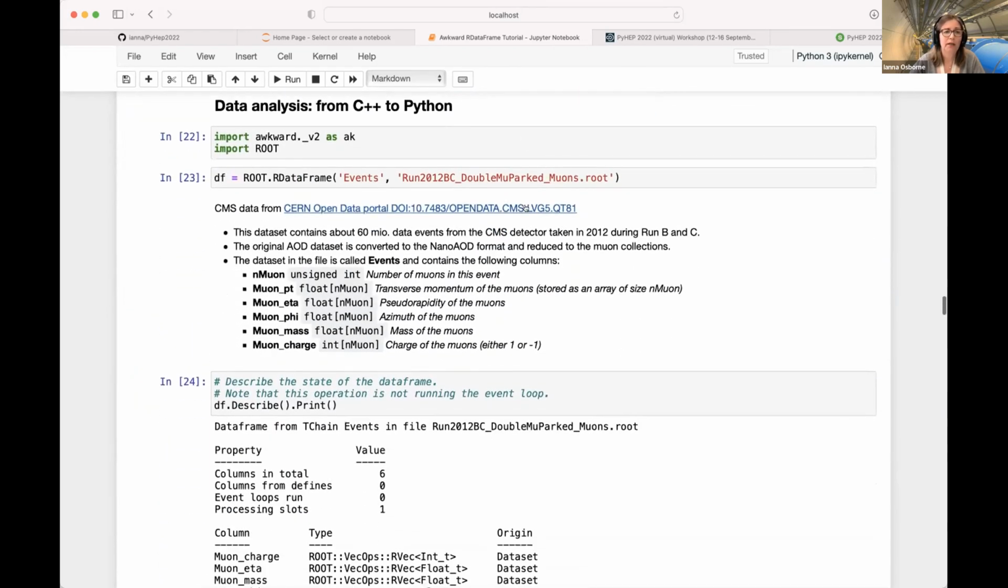So let's try a small data analysis, and we'll go from C++ to Python. We'll take CMS open data that contains some muon collection of NanoAOD. This dataset is called Events in the file, and it contains the number of muons in the event, transverse momentum, pseudo-rapidity, azimuth, mass, and charge of the muons.